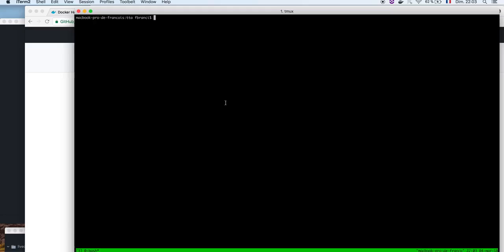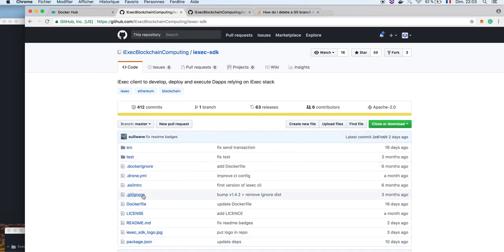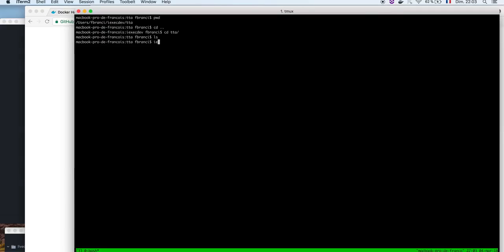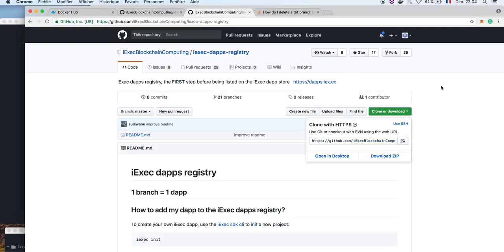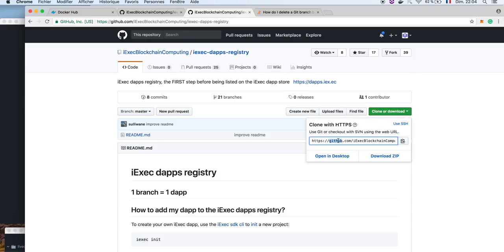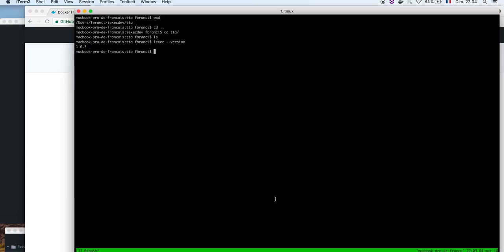So step 0, I create a new directory called TTA, and then I will install the iExec SDK. I have already installed it. Okay. And the first step is to fork this iExec app registry, and then you can git clone it into your directory.